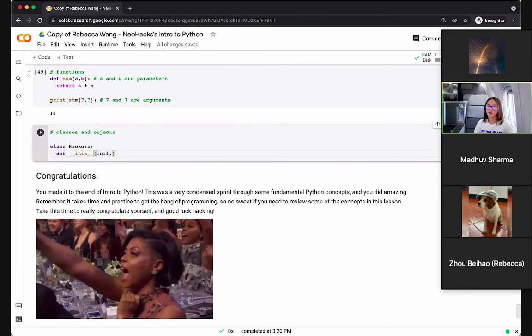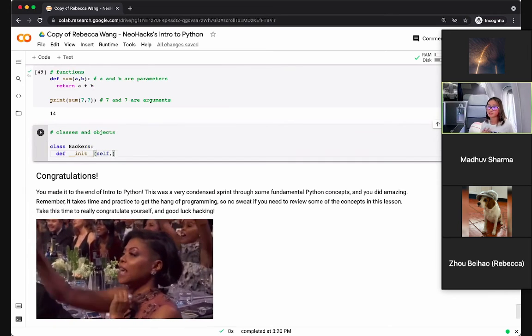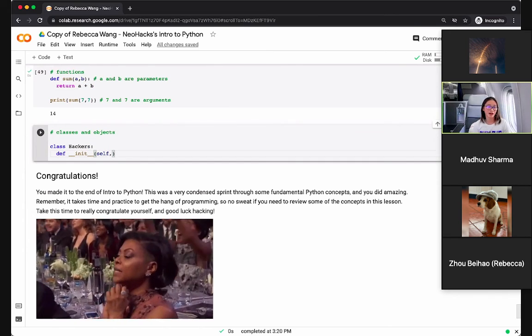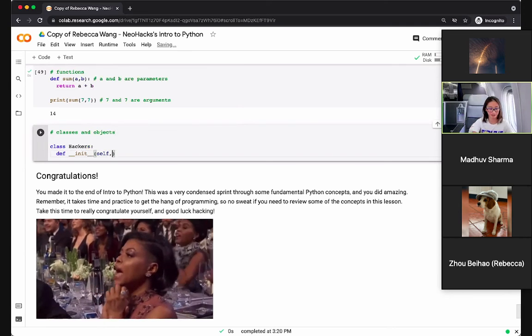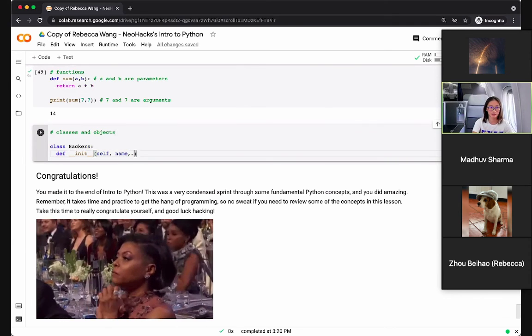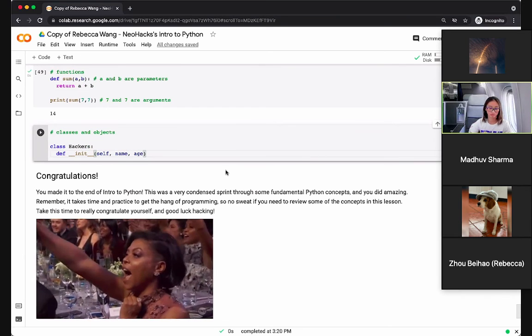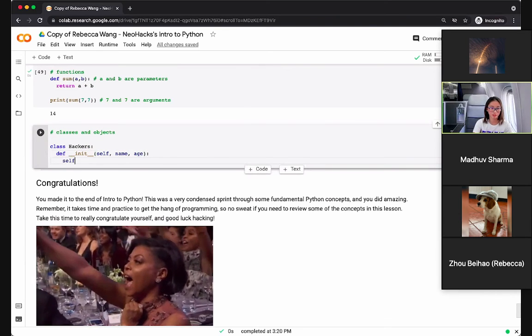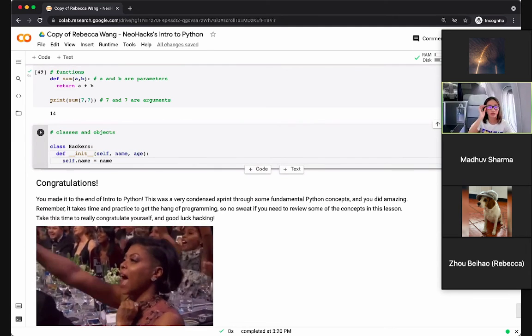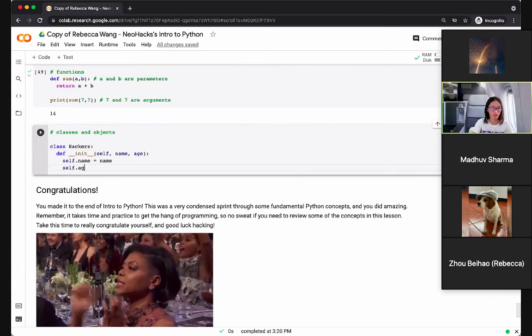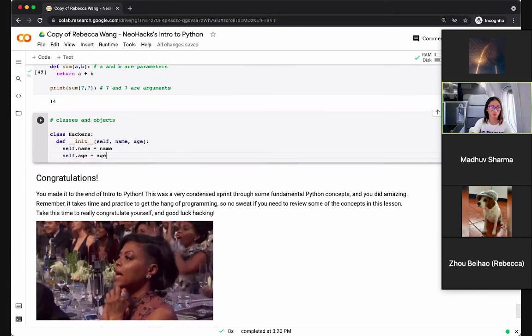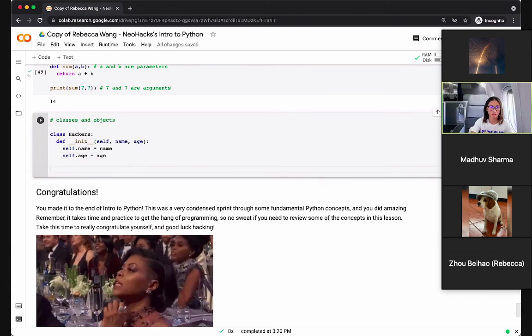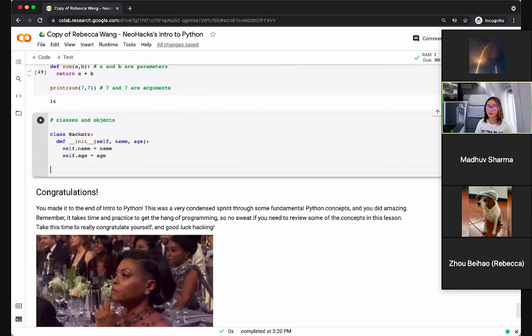Also, self has to be in there to create objects. For hackers, every hacker has a name, hopefully, and an age. So we can do self.name equal to name, and self.age equal to age. And how we create a hacker is basically just like creating.